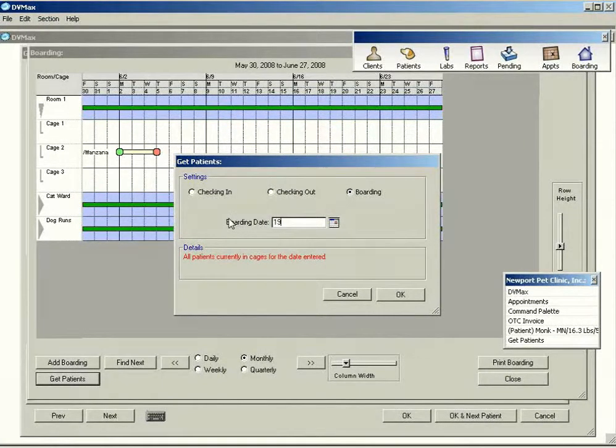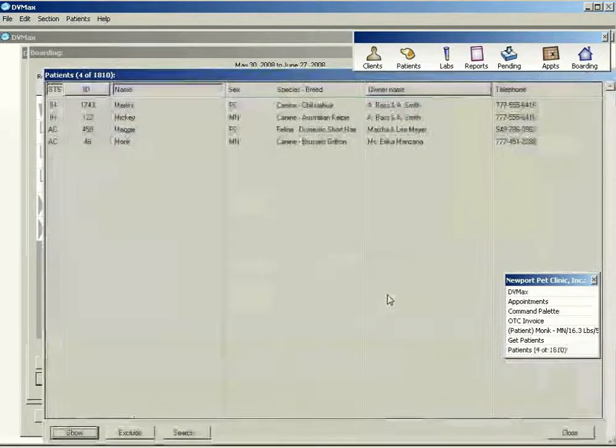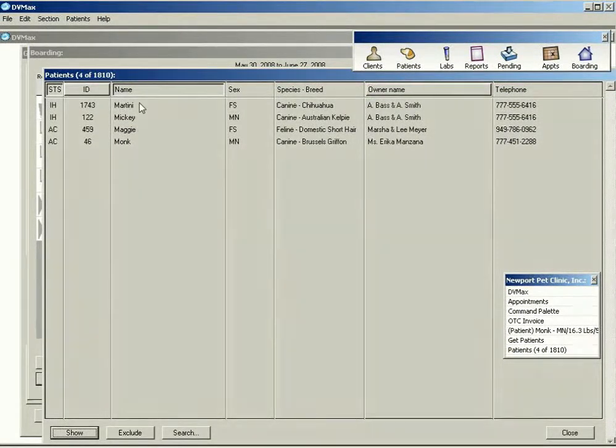So for instance, if we want to see animals who are boarding on the 19th of April, we can click OK. This now takes us directly to a list of those animals who should be in our boarding facility today. This would be for the purpose of looking up to see if there's any services that need to be provided for them or vaccinations, etc.